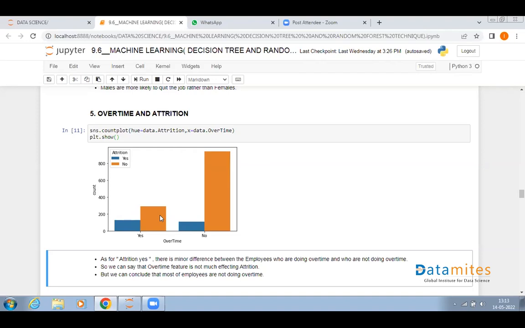Overtime is not affecting the iteration, but one of the major things we can conclude is that most of the employees are not doing overtime. See the count of no, it's very high, so there are fewer employees who are doing overtime. So overtime is not much affecting our iteration, but there are fewer employees doing overtime. This is about overtime and iteration.